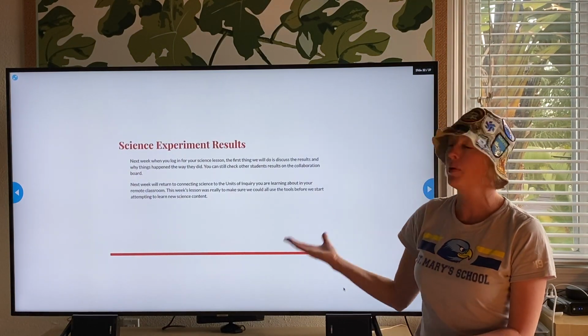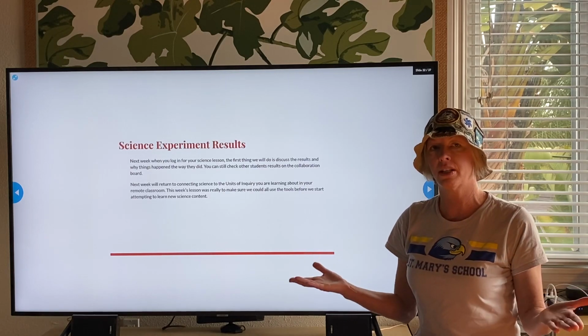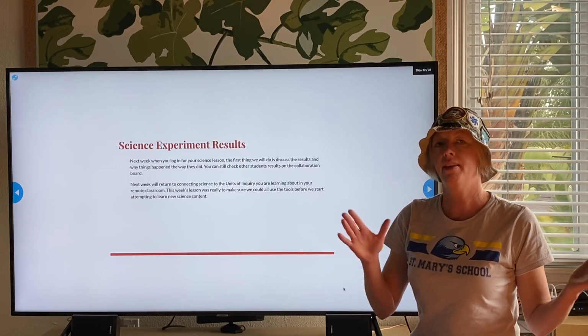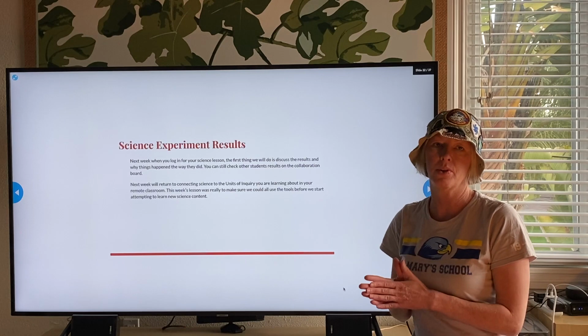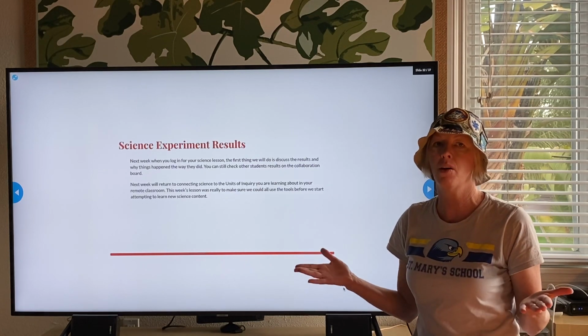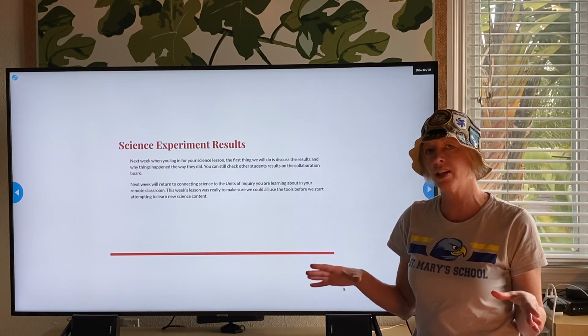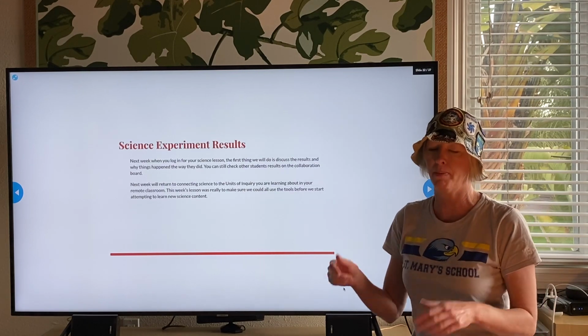And then the way we're going to do this is I will have you do an experiment one week, and then the next week we will talk about the results of the experiment. So everybody has a week to do the experiment. So the first thing we'll cover is what happened the week before.